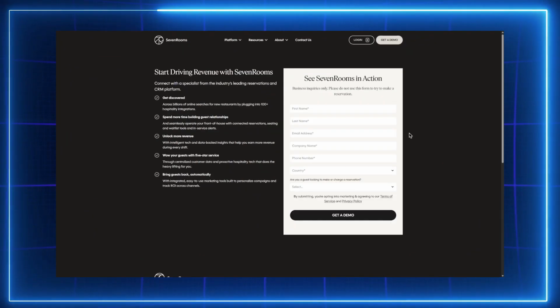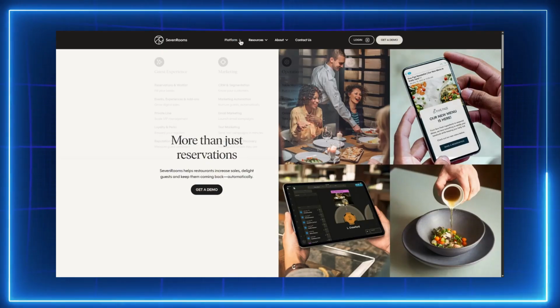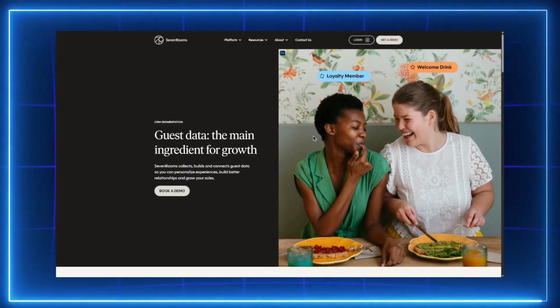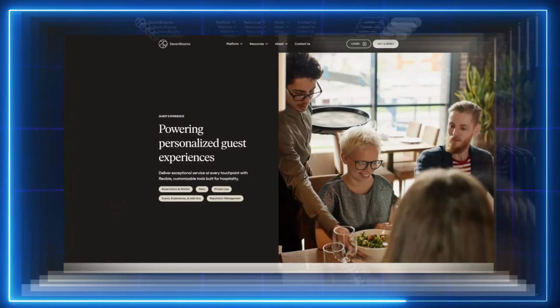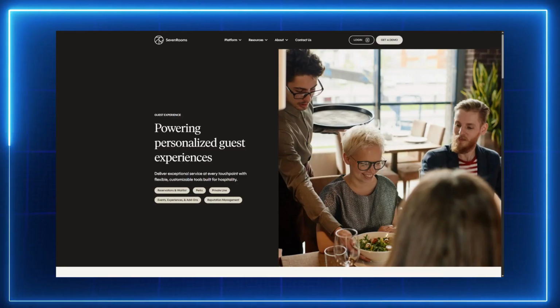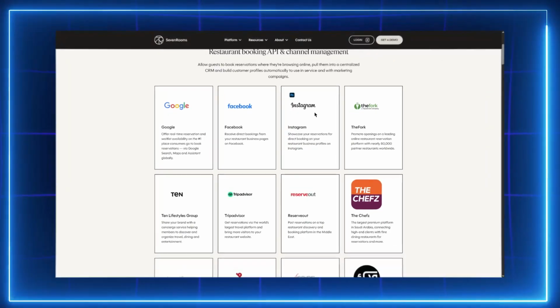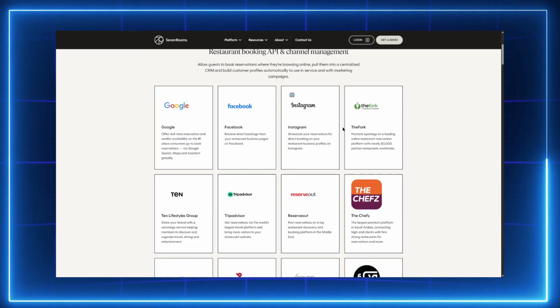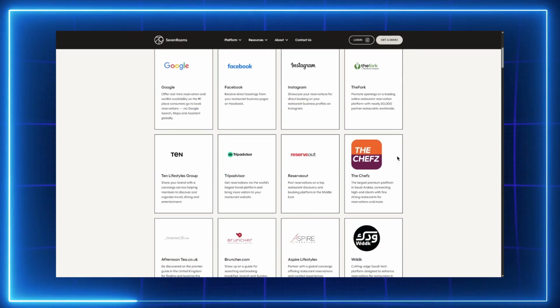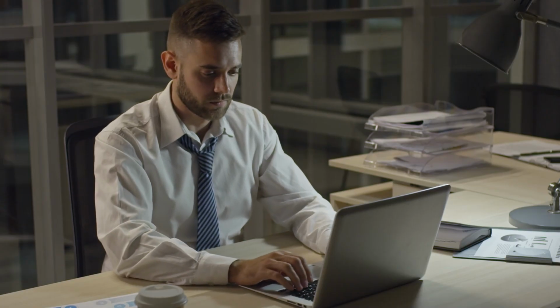We will look at how to access the 7Rooms website, how the main dashboard features work, how the Marketing Hub supports campaigns, how the Guest Experience Hub manages reservations and loyalty, how the Operations Hub improves daily workflow, and how integrations, reporting tools, and resources can help you understand the platform better. By the end of this video, you will have a complete overview of how 7Rooms works and how you can start using it for your restaurant or hospitality business.